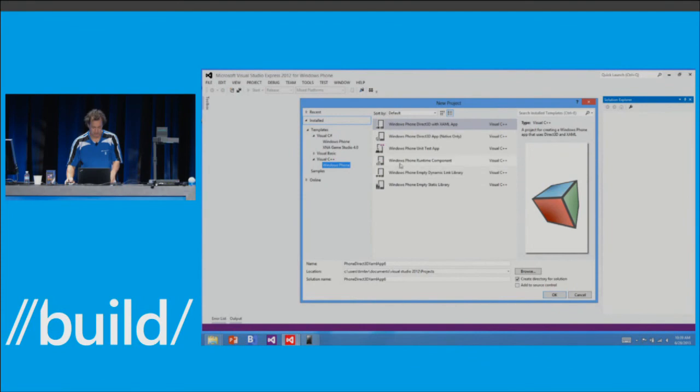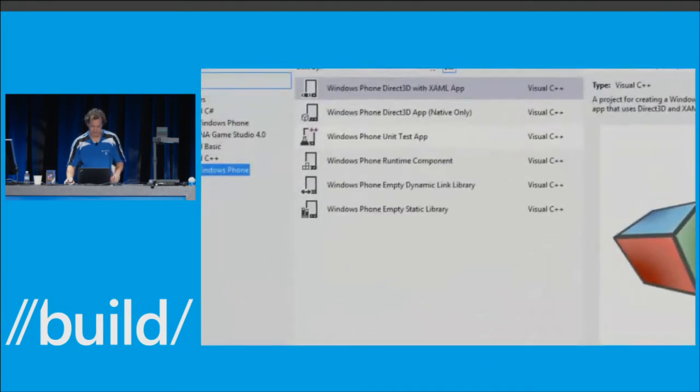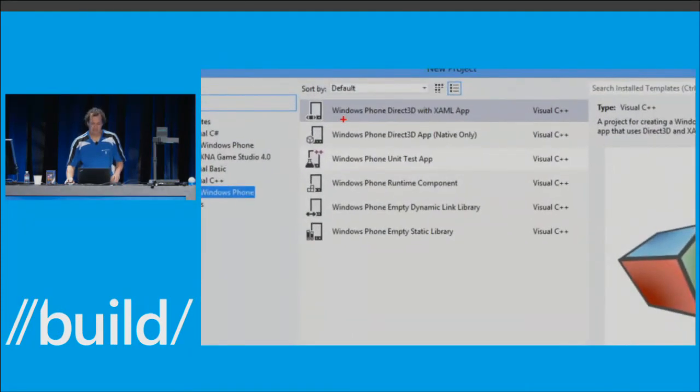Underneath the C++ node is really where most of the action is. You'll notice this first template. Instead of XAML with D3D, this is D3D with XAML. These two templates are very similar. Both of them are XAML apps. One uses a drawing surface control, which you can think of like a cutout in a scene for D3D. The other is a full screen background control.